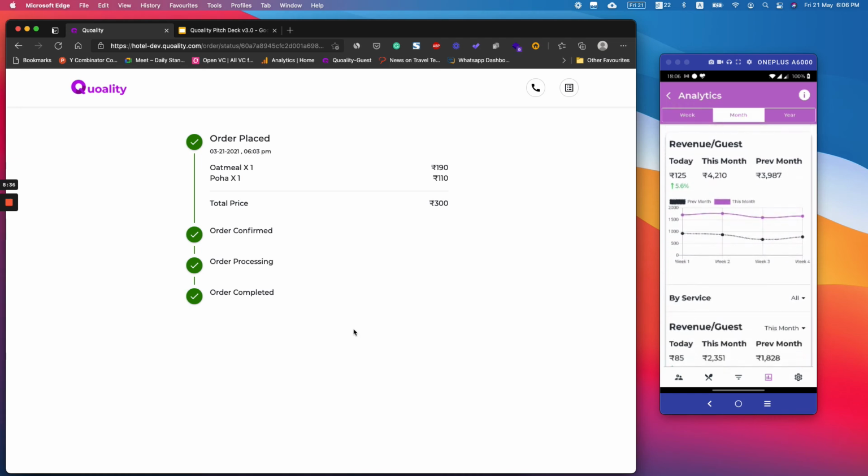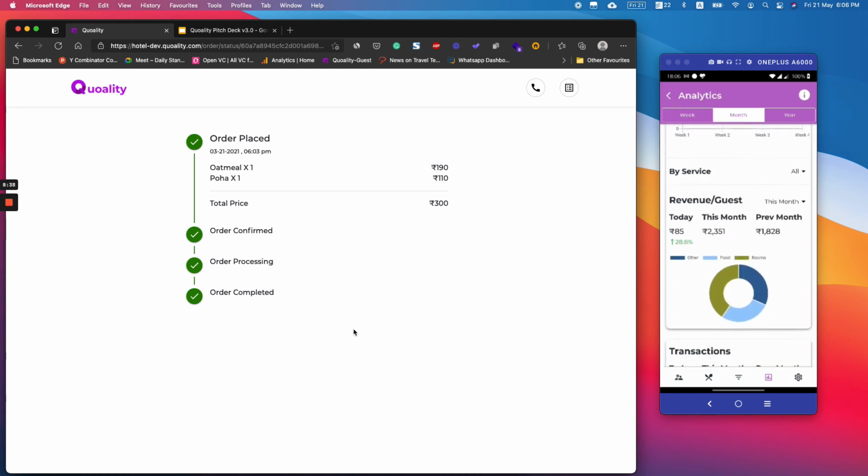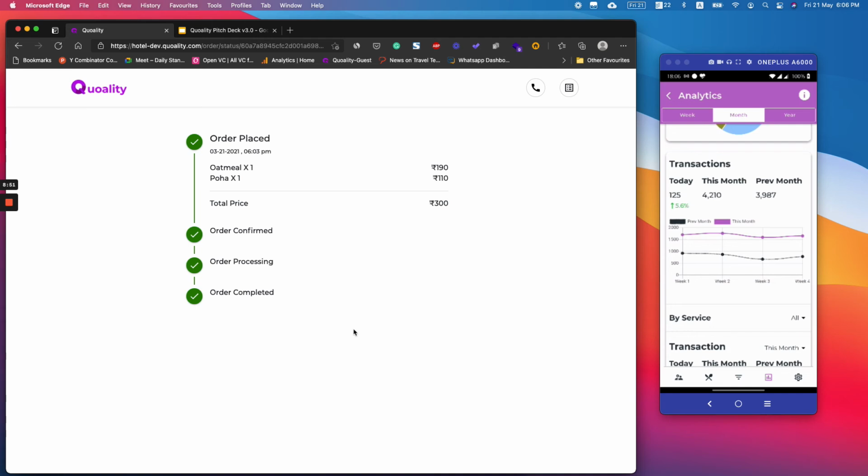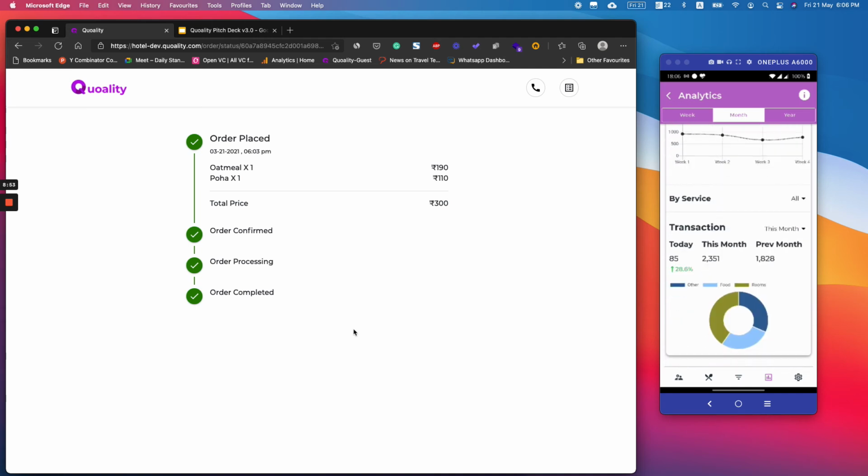Similarly, you can track revenue per guest at a service level as well. Also, you can track how many transactions are happening, how many orders and requests are coming from the guest, and how you are fulfilling them. And similarly, transactions at the category level, others, food and rooms. And if you add more categories into your menu, you can see that as well.